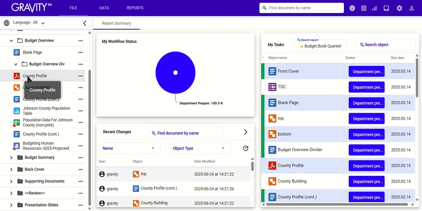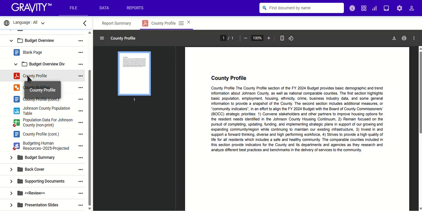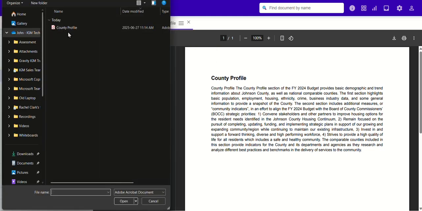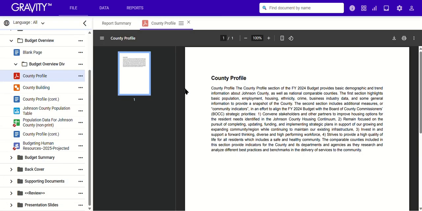To upload a new version of your PDF, double-click on any PDF you want to upload, click on the three bars to the right of the PDF tab. Then click Upload. In this menu, you will be able to upload your new version of this PDF. It will automatically download and update the PDF in your report.